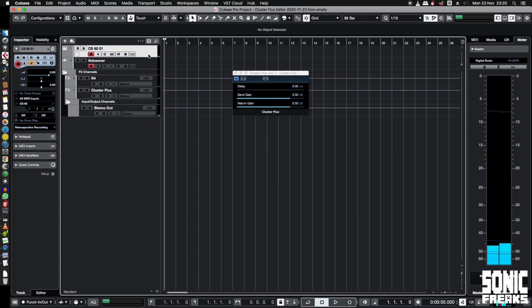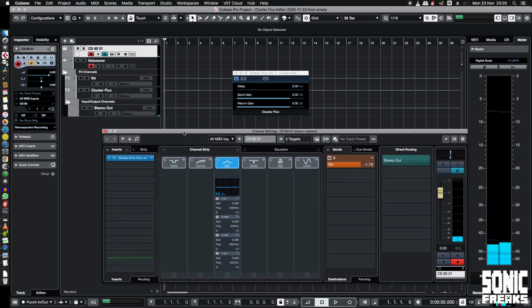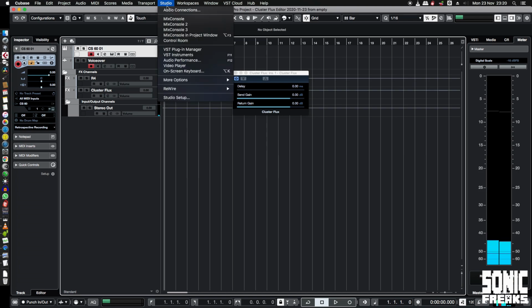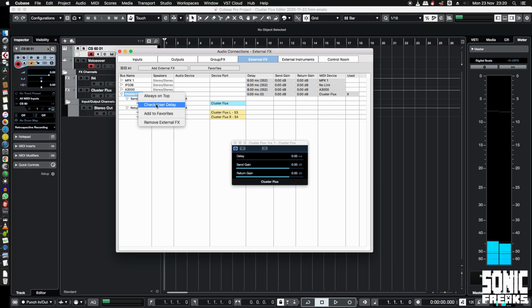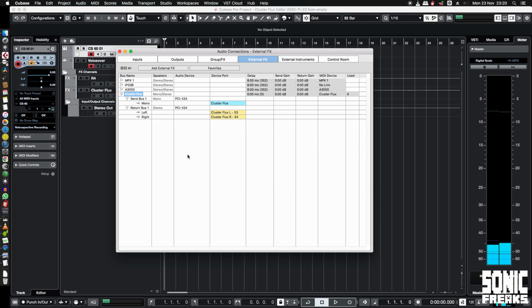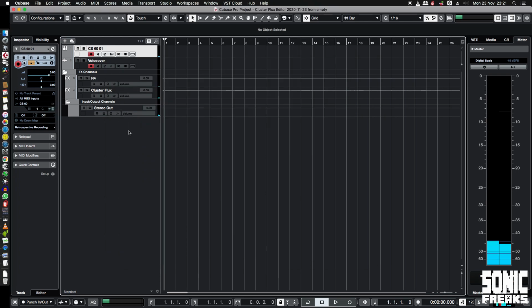Right now I have a CS60 synthesizer. Let me check one thing more, the audio connections. I just created the effect. Another thing I can do is check user delay, and then it will send a ping to the device, and it will automatically update the latency, which you can see here. So it was 0 milliseconds and now it's 2.49, which is apparently the total return delay of my audio interface from output to input again. Okay, so now my Cluster Flux is set up.